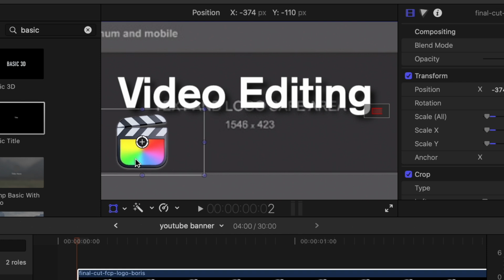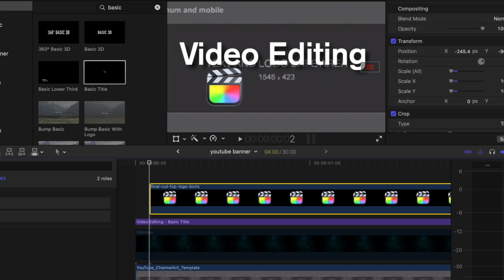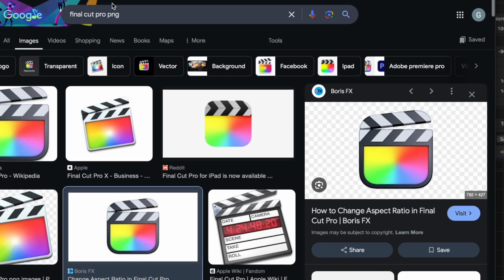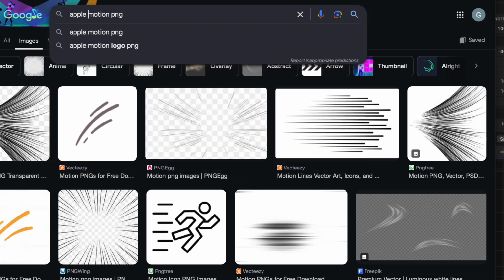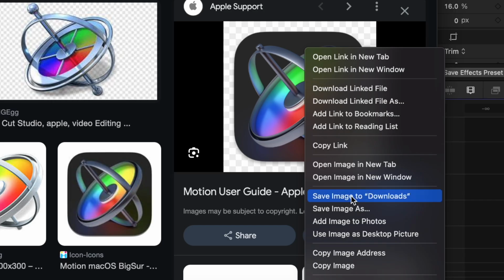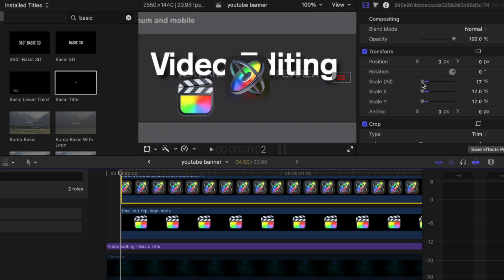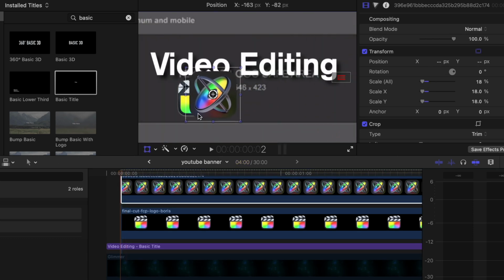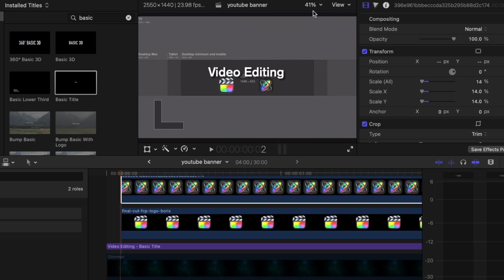Now I want to add the logo below. Another program that I'm going to start doing tutorials on is called Motion, which is also from Apple, and it's kind of like After Effects, but for Apple and Final Cut Pro. So I'll just type Motion. Okay, let's try Apple Motion PNG. So right here, I was able to click it, right click, save image to downloads. I can move this into here, scale it down. Go ahead and try to get this just close to the same size. There we go. So this is a pretty simple banner.